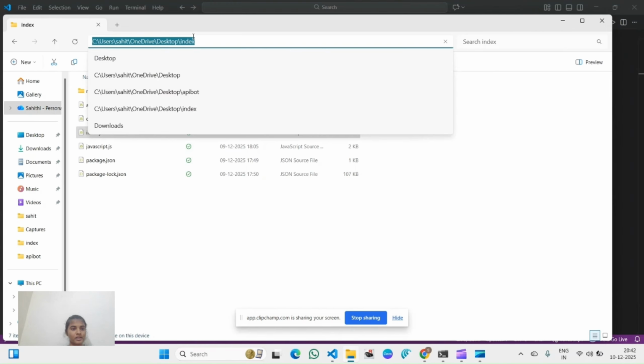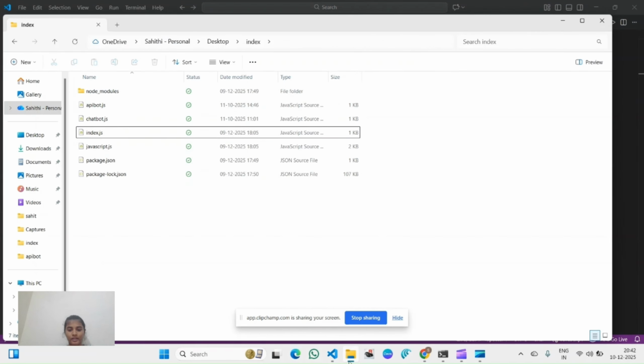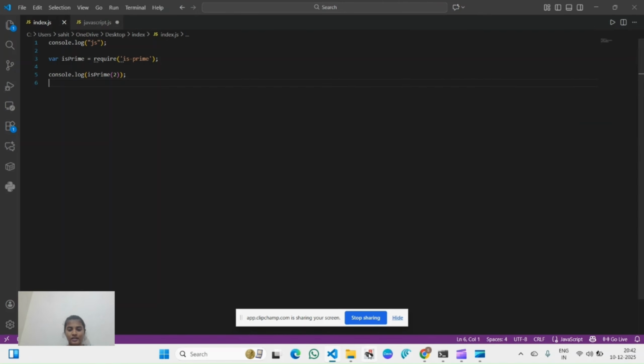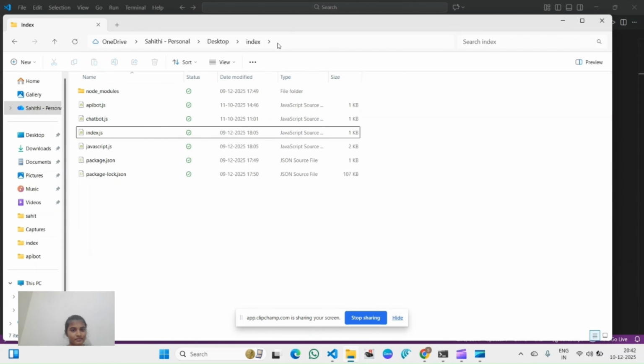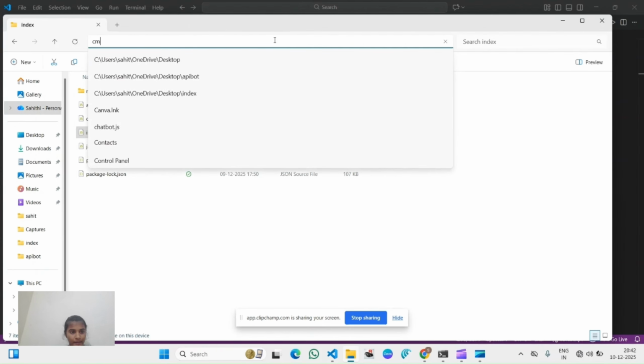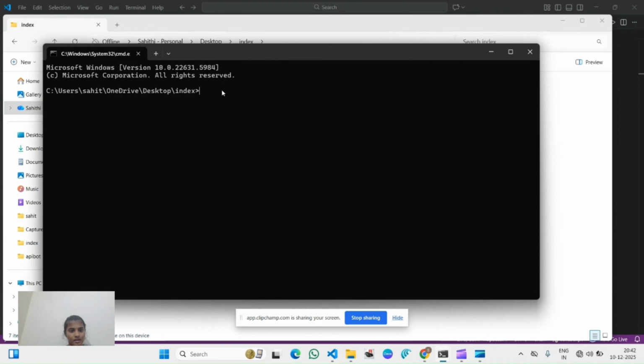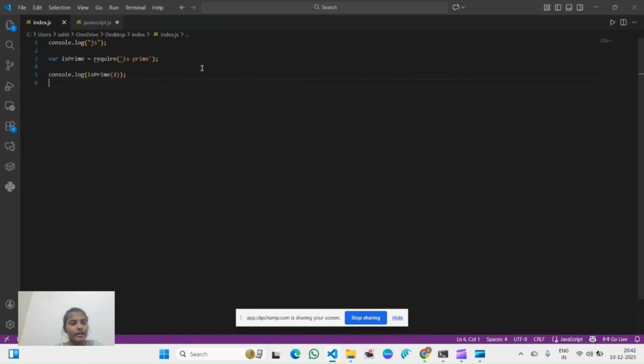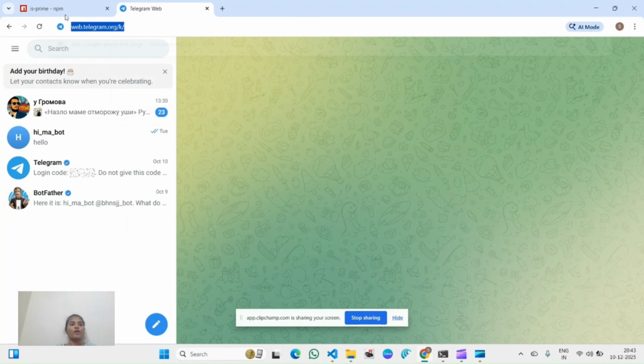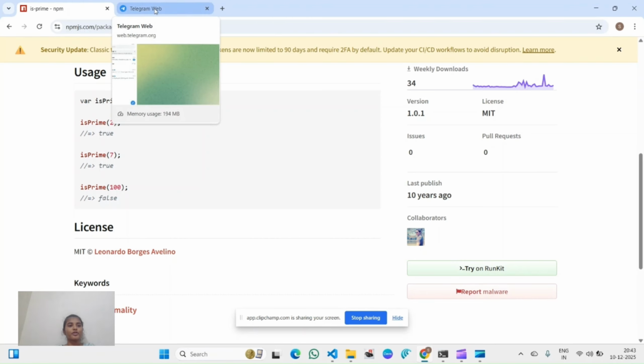First, we have to go to files. Here we have given the name of the file as index.js. By opening cmd, here we have to write node index.js. Here the value will be true. Here we have given the input as 2. Is 2 a prime number? Yes, so the output is true.